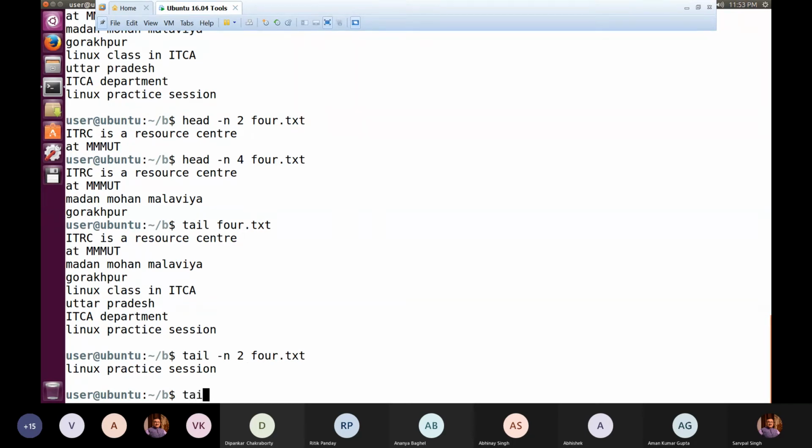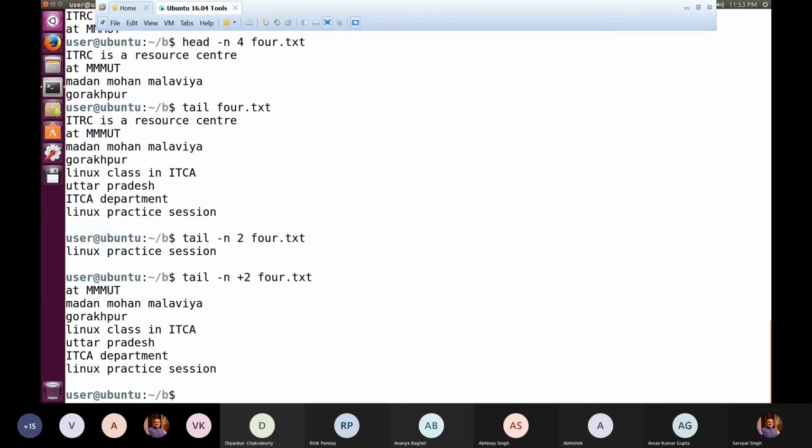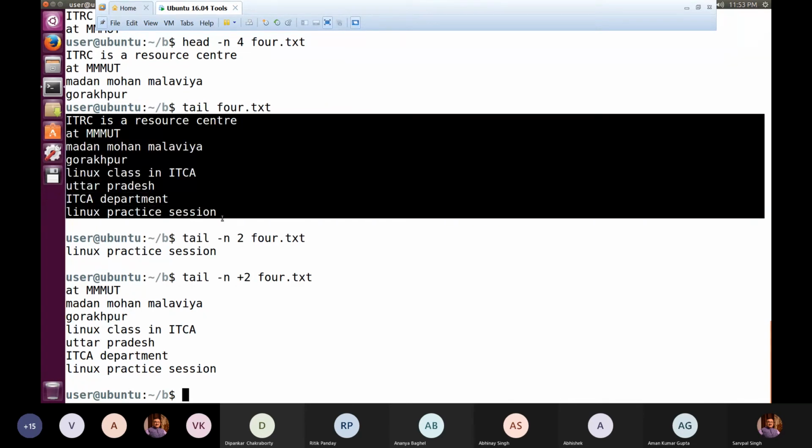Another additional option which is not there in head, but is there in case of tail, is mentioning any number with plus. When I write plus 2 and then I write 4.txt, that means I am interested to display 10 lines, which is the default limit, but this plus 2 specifies line number 2 onwards. So if you look at the content that I have highlighted, what is there here? ITRC, the resource center, is the first line.